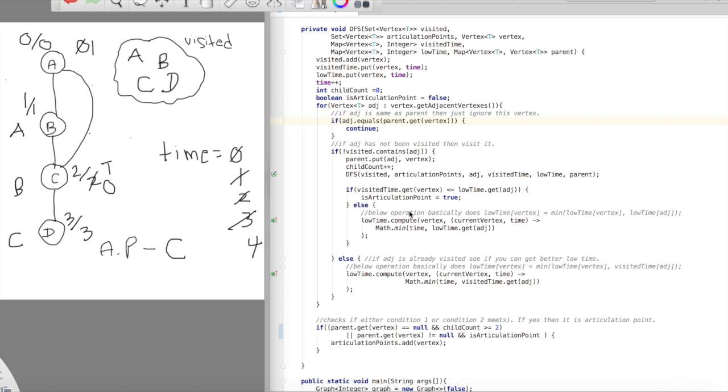Then we go into this else condition and we're going to set the low time of B as either the current low time of B, which is 1, or the low time of adjacent, which is 0. So minimum of the two. So in this case, we set the low time of B to be 0. Then we go back to the top of the for loop, and at this point B has explored both its neighbors.